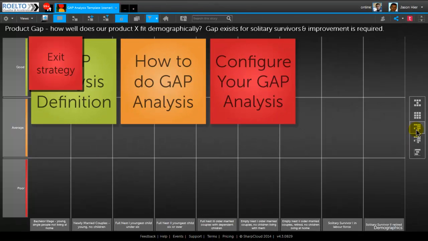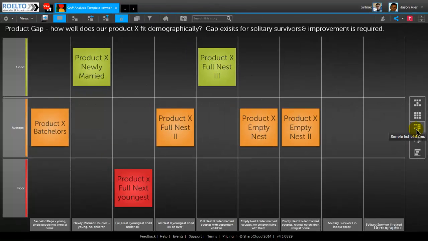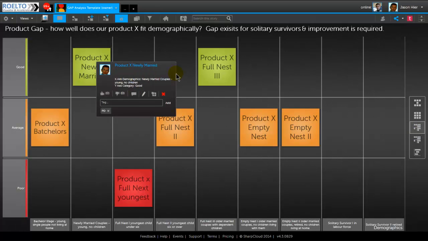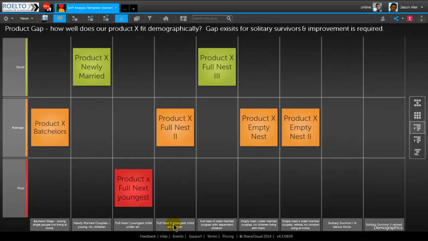So let's have a look at one of the gap analyses I've done. I've just put an example of a product gap. So you might have a product and we're doing it by demographics.